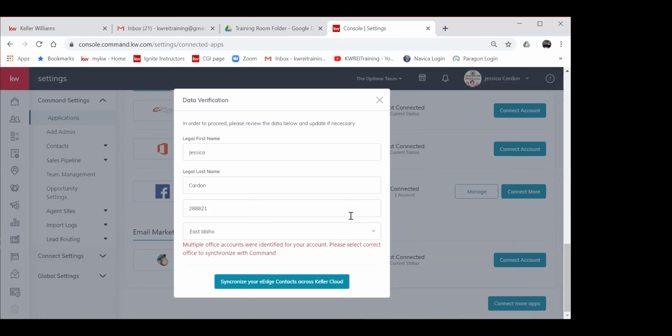So Jessica, I tried to merge my e-edge and I got that same message you're getting: multiple office accounts were identified. I wonder if it has to do with being in multiple offices, but I'm not, and I got that same message. Oh, okay. Let's work on that. I'll take that offline and see if we can find that out.